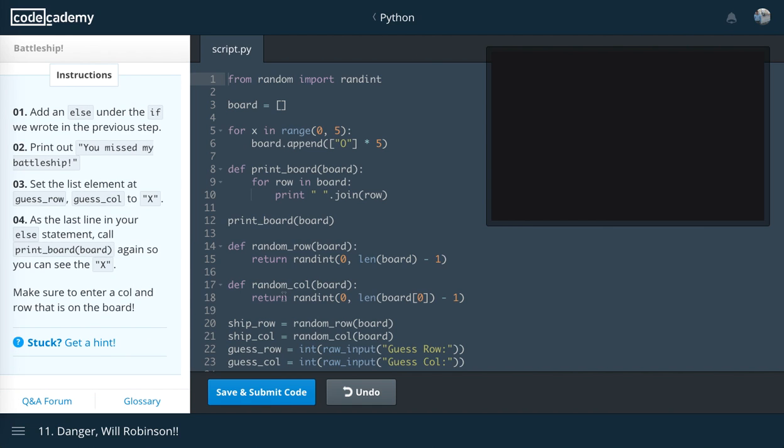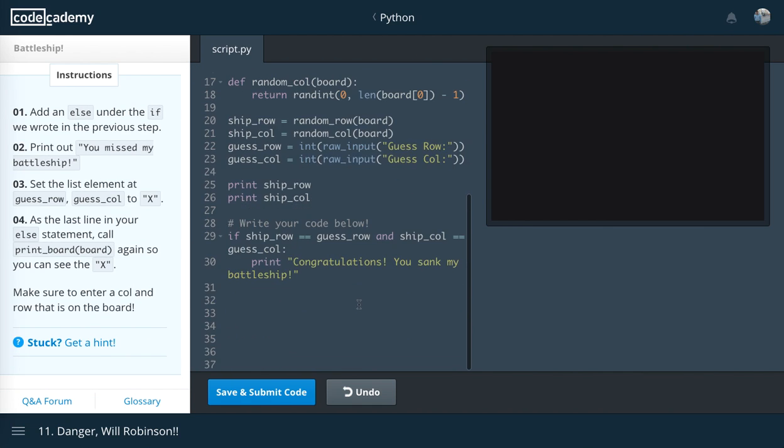Next up, add an else into the if. Print out you missed my battleship. So else print, let's grab that, and set the list element of guess row. Add guess row, guess column to x. So we'll say the list element at guess row, guess column is equal to x.